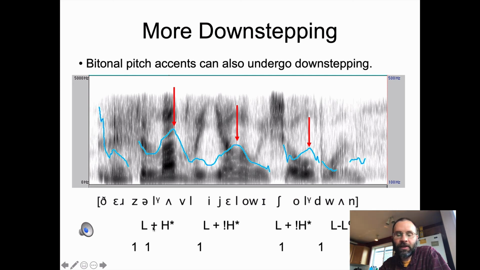So this is the first one. You can't downstep the first pitch accent in an intonational phrase, so it just looks normal. Then after that, because it's going down a bit in F0, we're still getting kind of a dramatic rise, but it's a bit lower than it was before, so we put the exclamation mark in front of the H star. There's a lovely yellowish old one.